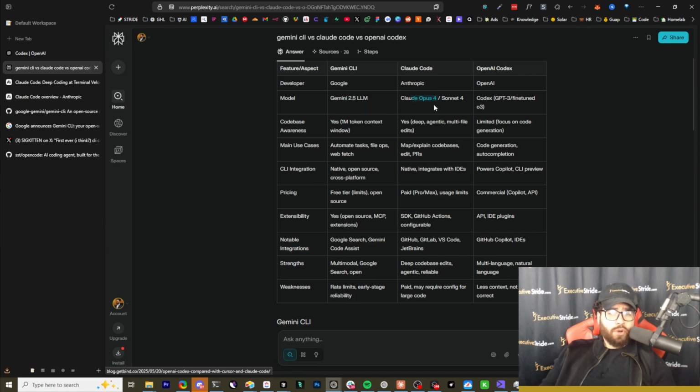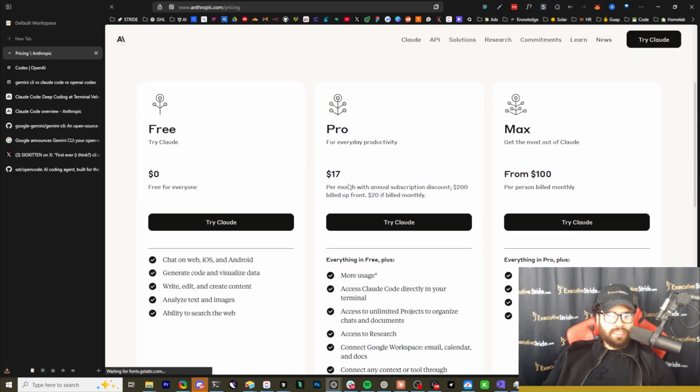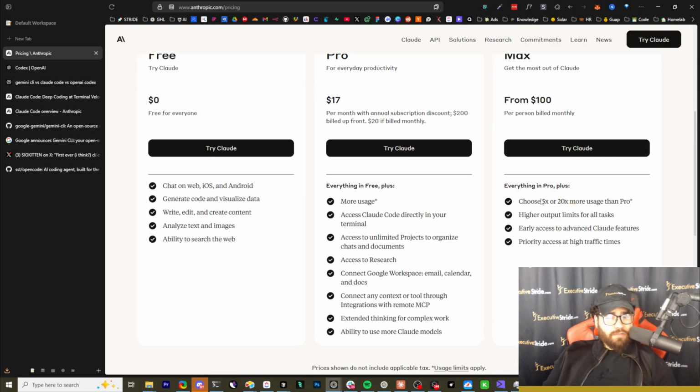Then we have Claude Code using Opus or Sonnet 4. And this is paid with either Pro or Max. So Pro is about $17 a month, and then Max is $100 a month per person. If you're on Max, you get about 5 to 20 times more usage than Pro. If you are going to be using Claude Code a lot, it probably makes sense to be using Max because you're going to save a lot of money.